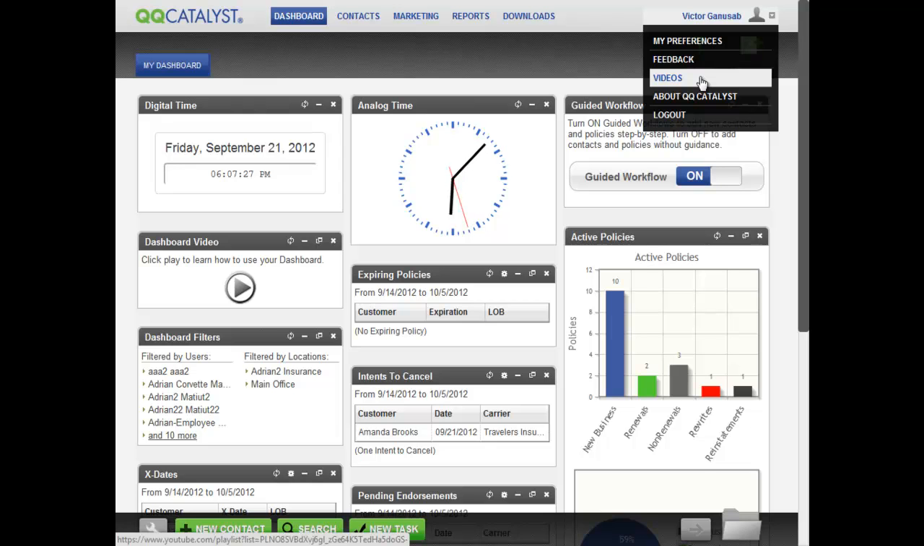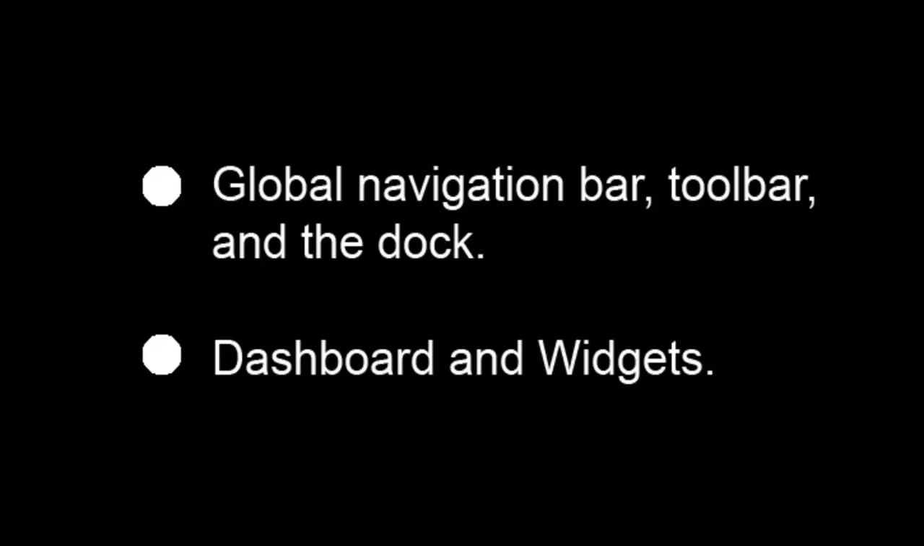Here's what you have just seen in this user video: an overview of the global navigation bar, toolbar, and the dock, QQ Catalyst dashboard and widgets, an overview of the contact screen and the policy tab, a description of where to start when using reports and carrier downloads.